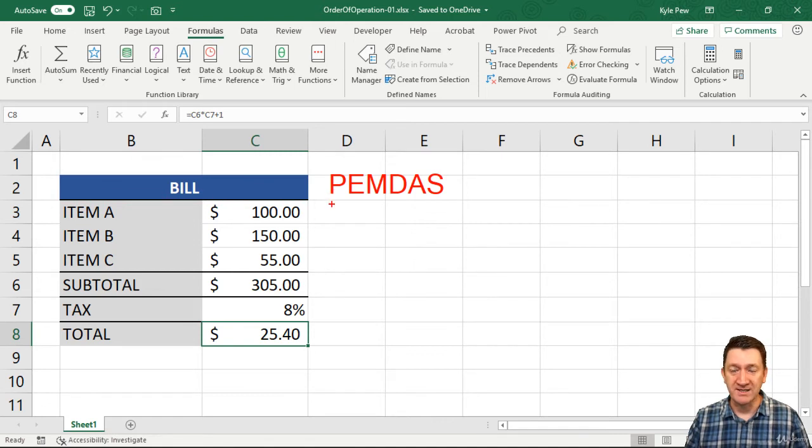It's parentheses, exponent, multiplication, division, add, subtract. So this is the order that your mathematical operators will go through, the precedence that they take. Parentheses happens first, then your exponents, then your multiplication, division, and then your add and subtract.